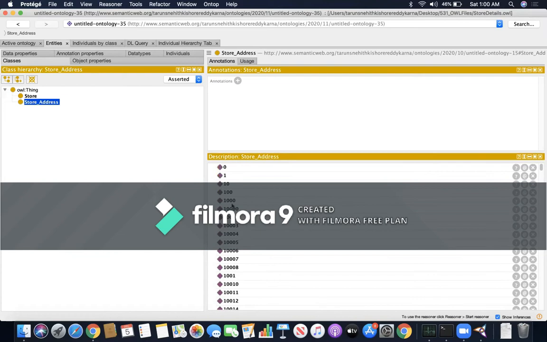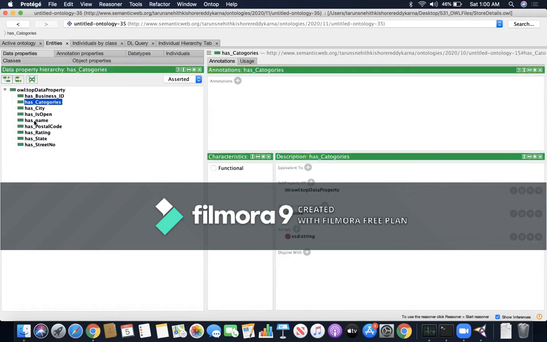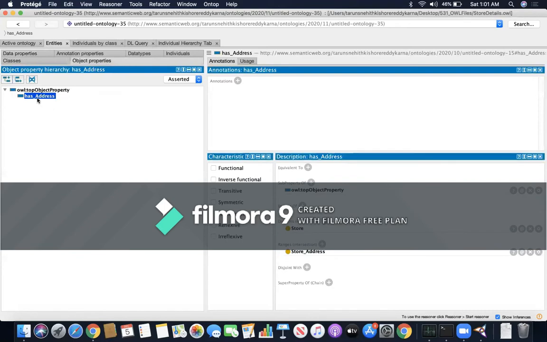We have two classes here, store and the store address, and these are the instances we have taken from the XML file. And the data properties here are like has city, is open, etc. And the domain is the store address, and the range is a string. Coming to object properties, we have the has address property, which has the domain store and the range store address.